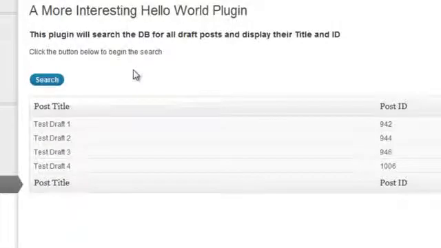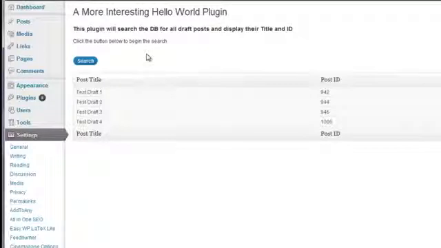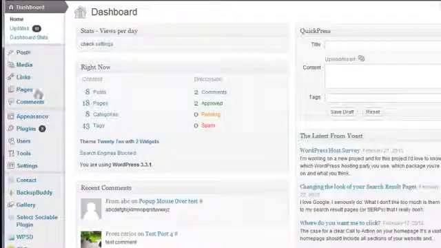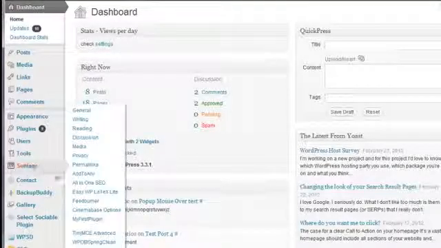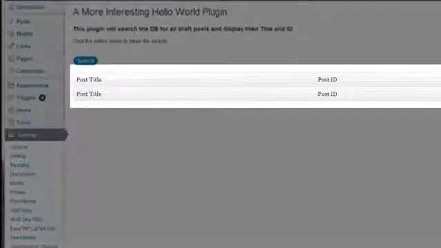But there's one problem. If I navigate away from this page, as I'll do now, I'll just click on the dashboard link, and then I'll go back to our plugins page by selecting my first plugin from the settings menu. Now you'll see that once we go back to our administration page for our plugin, our table is now showing as blank. Now why is this?